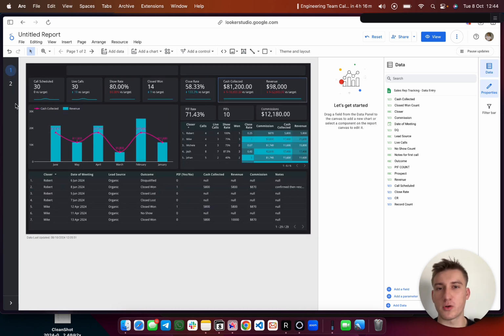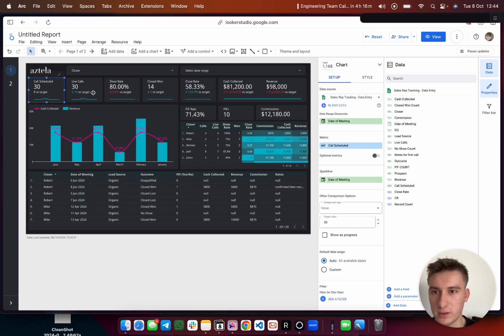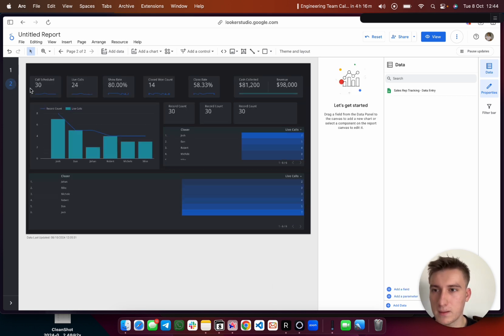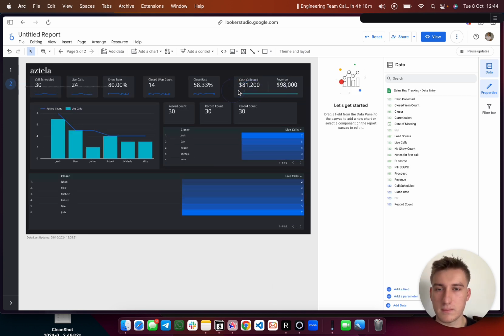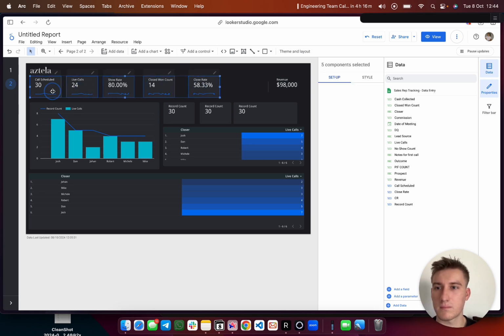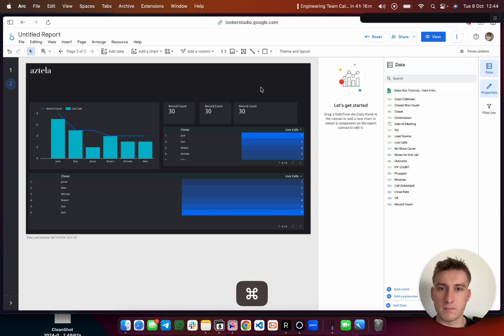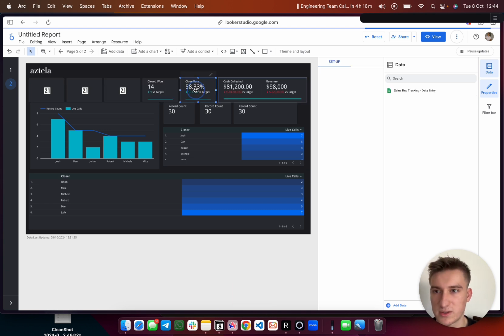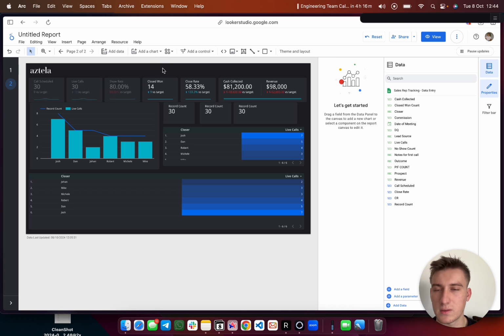The top scorecard is already finished. It took a little bit long, but what I'm gonna do in here is just copy it. Boom. So we are working continuously, right?